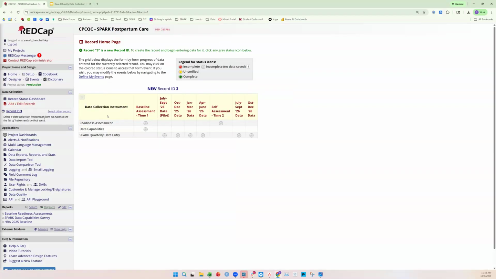And then you'll be prompted to select which data collection instrument and time period you're entering data for. So the readiness assessment is just kind of this time 1 and time 2. And the data capabilities survey was a one-time survey at the start. You're really focused here on this Spark quarterly data entry.